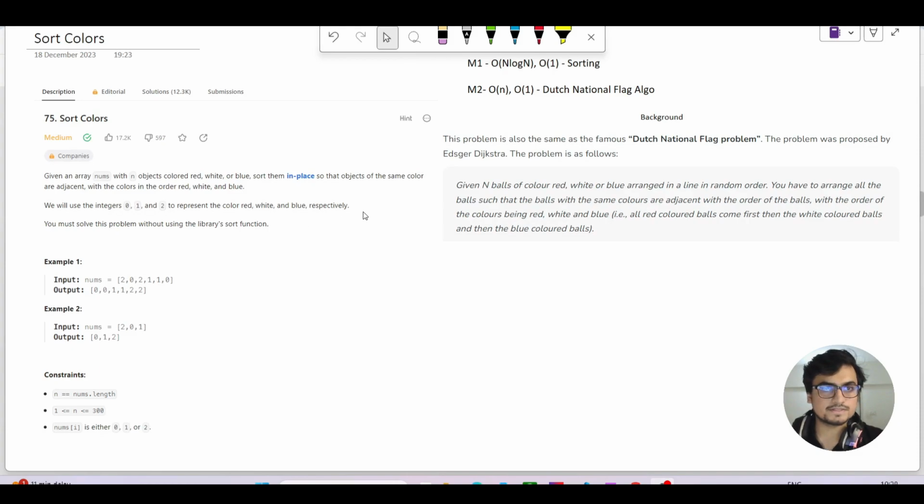Hi, what's up guys, this is Akshay here, and today we're going to cover a very standard problem of sorting the colors. Let us read the question.